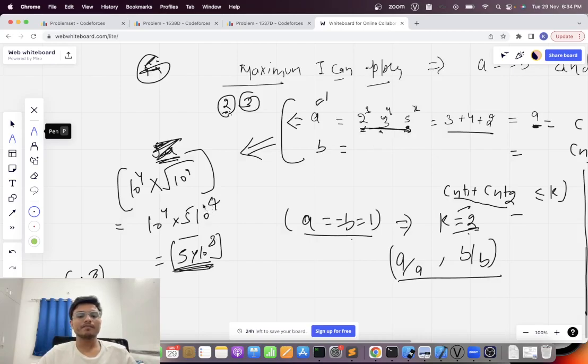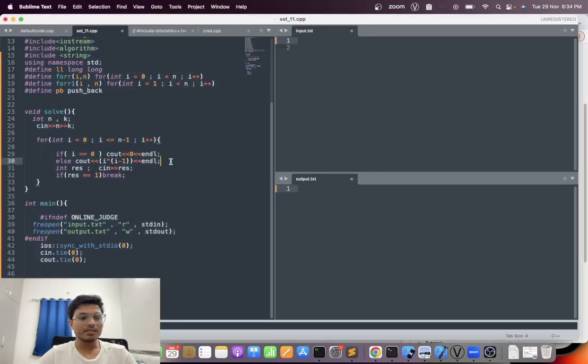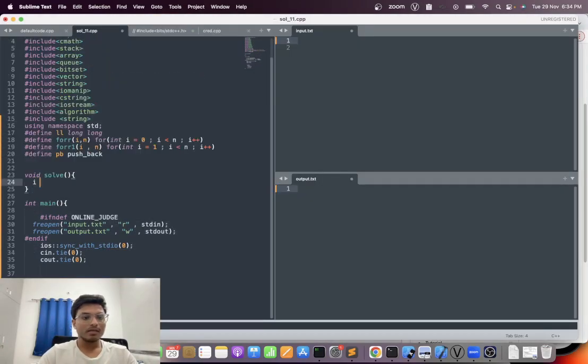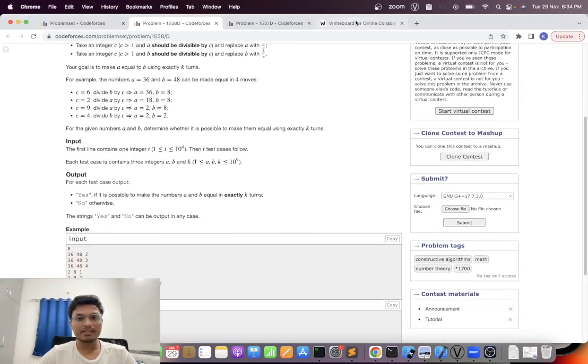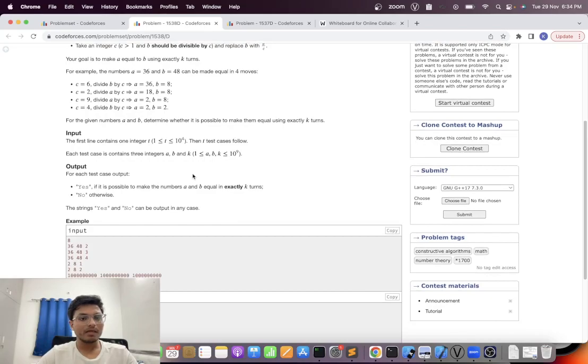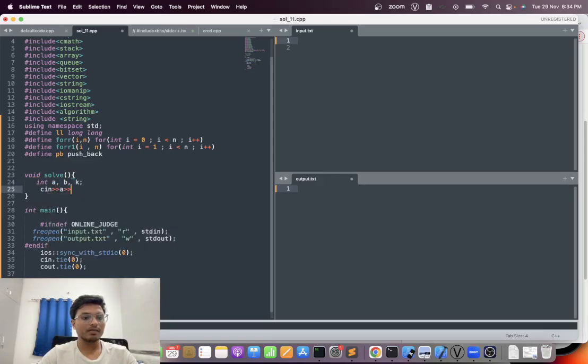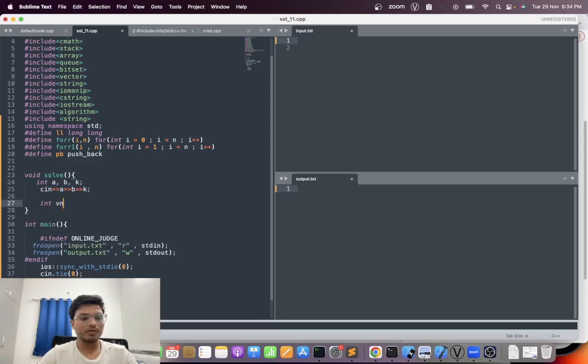Okay, so I am going to optimize it in the code, and I will tell you what optimization I'm doing. First of all, I'm just writing the algorithm. Let's see if it gives me TLE or not. So first of all this will be int a, b and k.